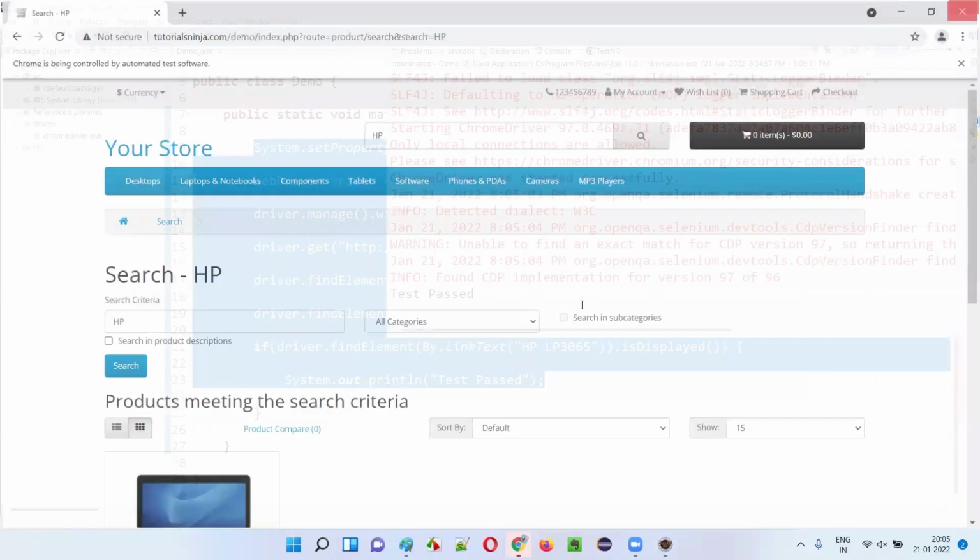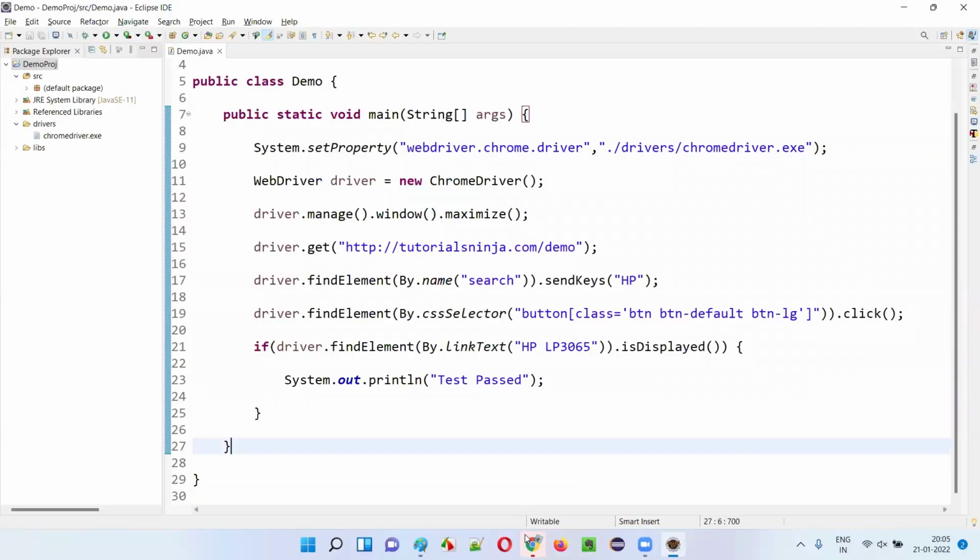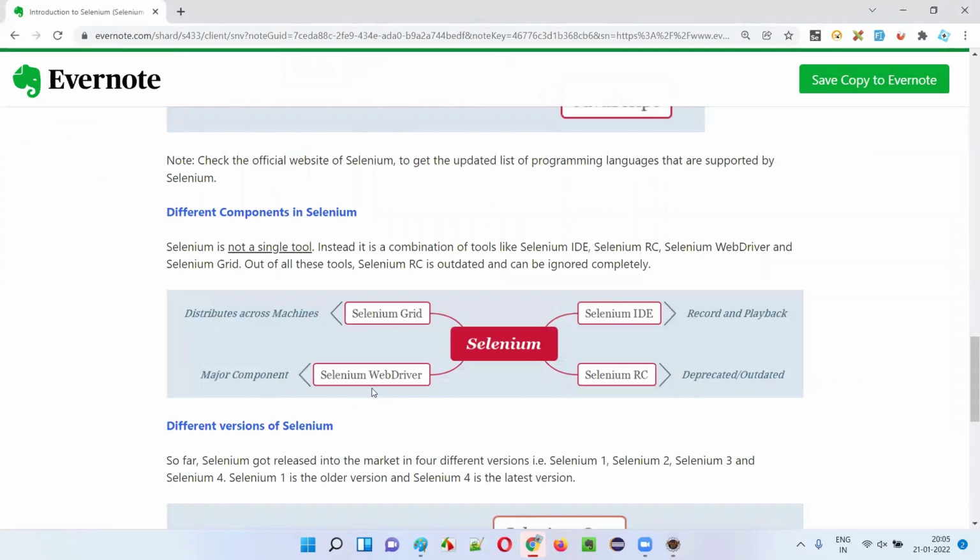Fine. In the coming sessions, most of the sessions will be based on Selenium WebDriver only. This is the major component of Selenium. Out of all the components, the main and important component that we have to use regularly and learn more is Selenium WebDriver. I have a lot of sessions coming up based on it.